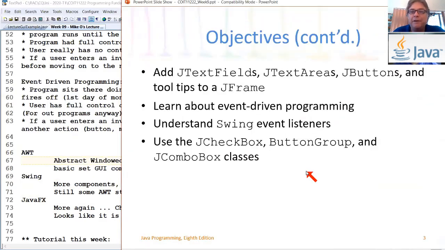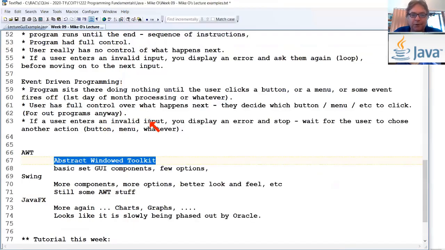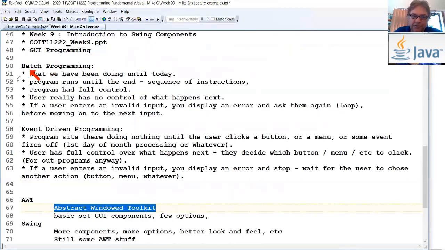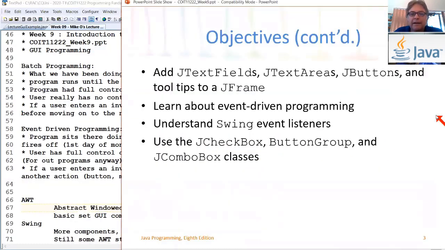Okay, so this is where we're going. We're going to add some text fields, text areas, and buttons to a JFrame, and learn about event-driven programming. So event-driven programming, that's what I was talking about earlier. That's why I went onto this tangent. And we'll use some other components as well.